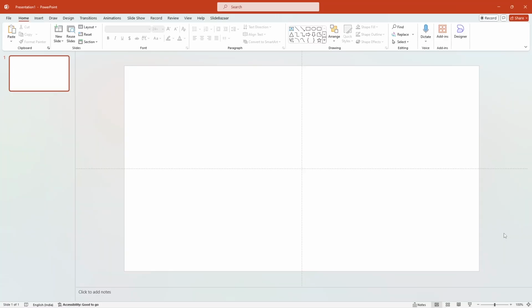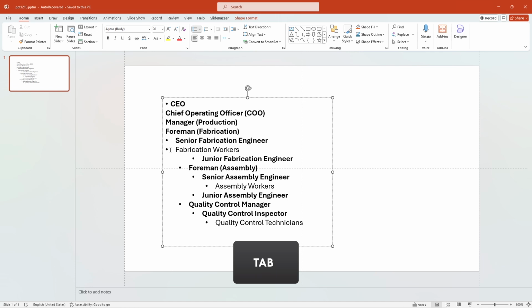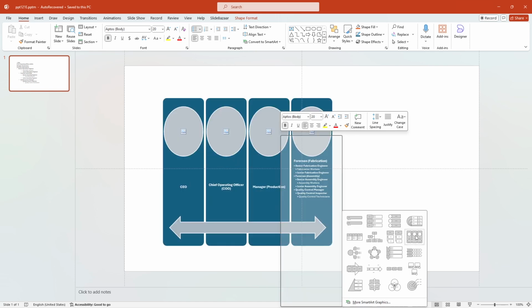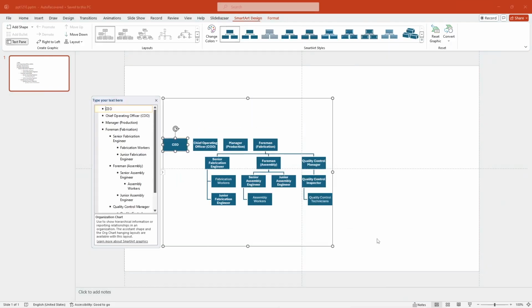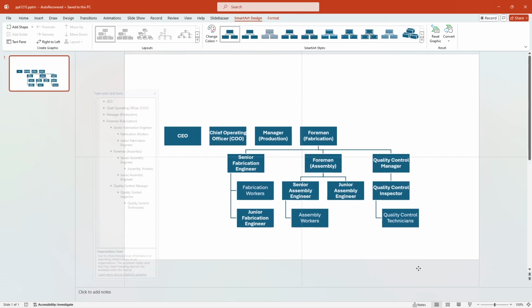Alright, let's begin. The easiest way to create an org chart in PowerPoint is by converting text to SmartArt. The first thing you should do is type down the content of your org chart. Ensure that the hierarchy of each element is clearly defined by using indentation, either through bullet points or by pressing the Tab key. Once done, select the text, right-click and convert to SmartArt. Choose the organization chart from the list and you're good to go. You can then modify the SmartArt to make it look better.